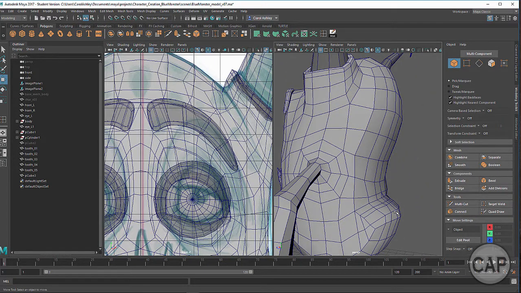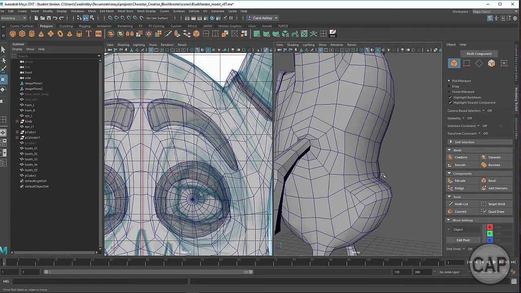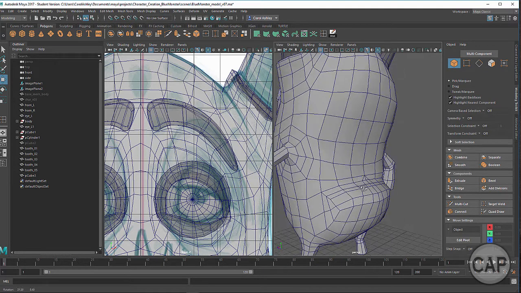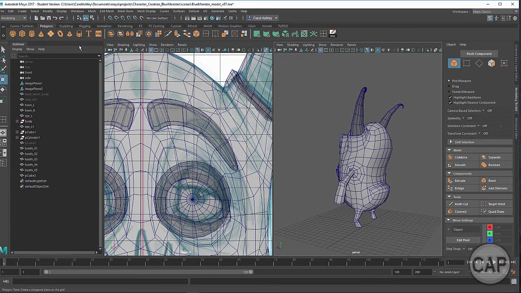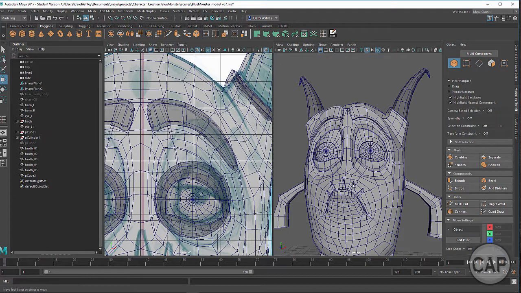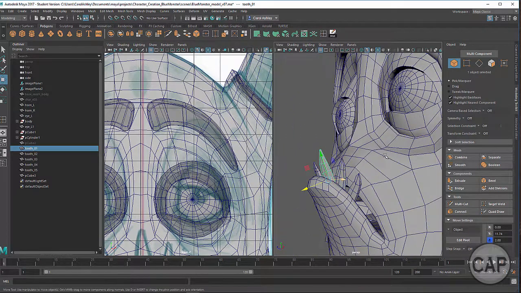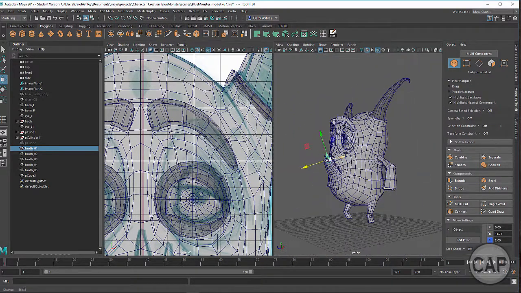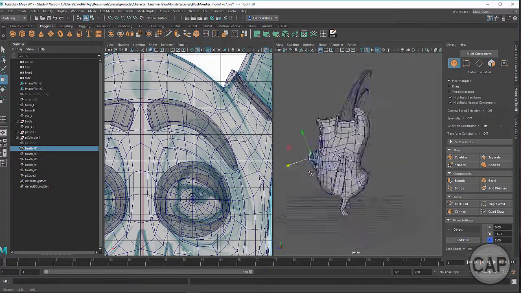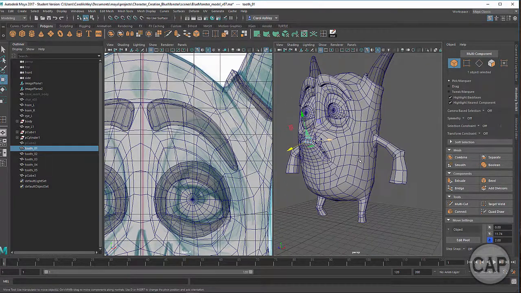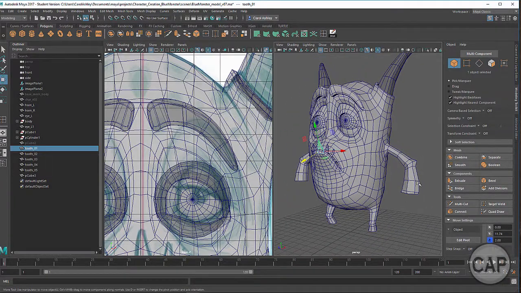I might just do a couple little spikes of hair coming off the tail here, which I would just model very much like I did with the teeth, except I would round them out a little more. And that's about it for him. We're going to come back in the next lesson and model the hands.